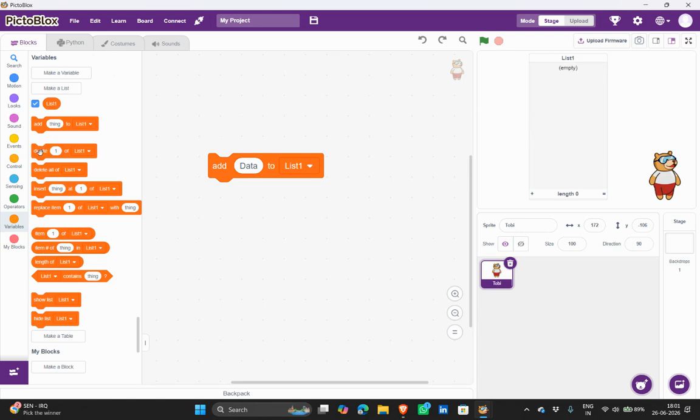Then we have delete one of list. So first of all, let us add some data. Right now I have four datas, and if I delete one, the first one will be gone. Let me show you the difference as well. This is data, this is data one, this is data two. So I've created three data. Here you have to focus on the numbers before it, like what is the position of it.